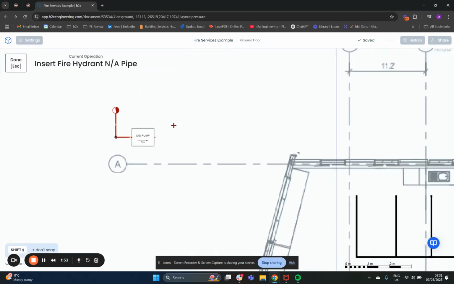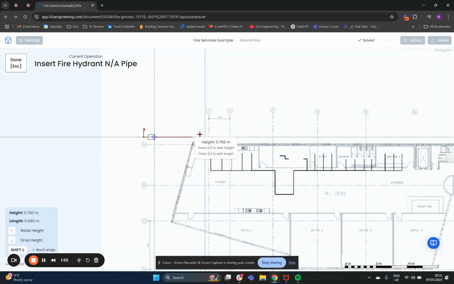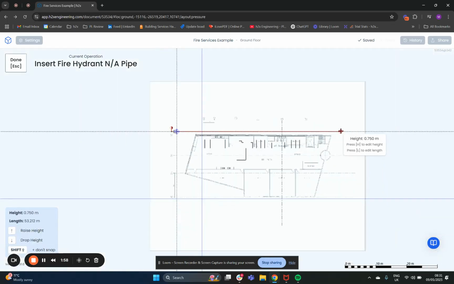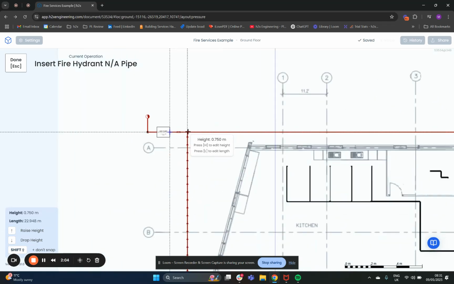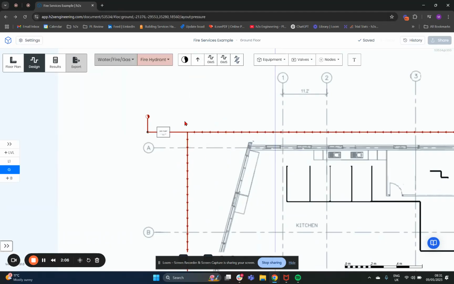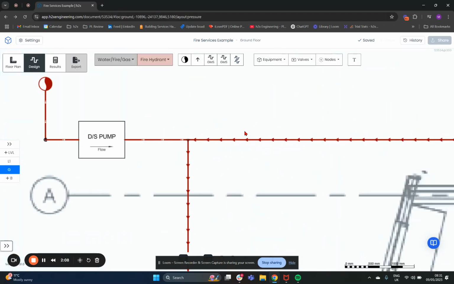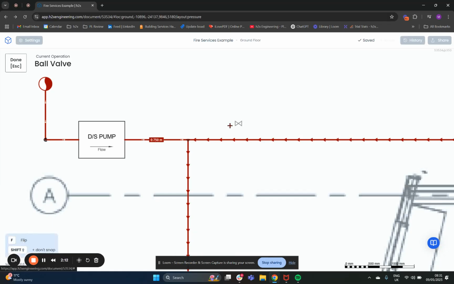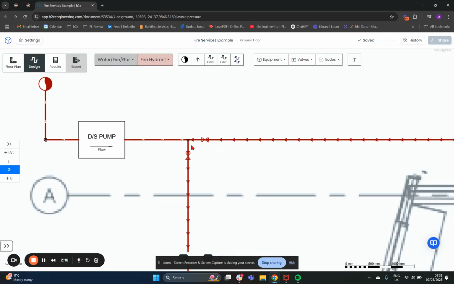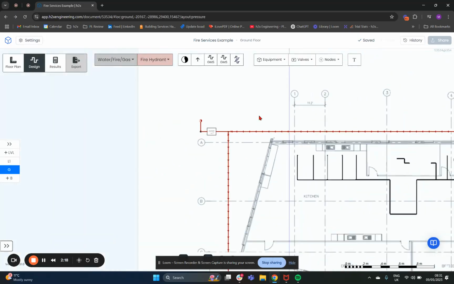H2X will allow you to either model a dead leg system, or you can model more advanced ring main systems. So if we draw a large square shape like this, we can set that out as a ring main system. You can also add a number of different valves which are going to add pressure drop onto the system. And you simply pick them from the drop down menu there and place them on the pipes.